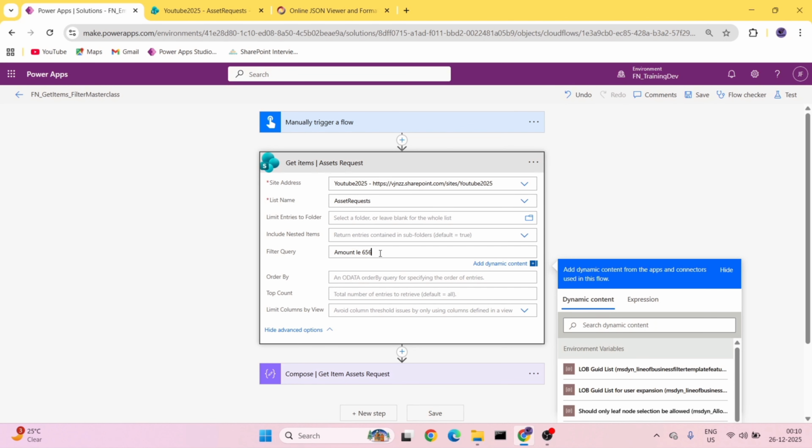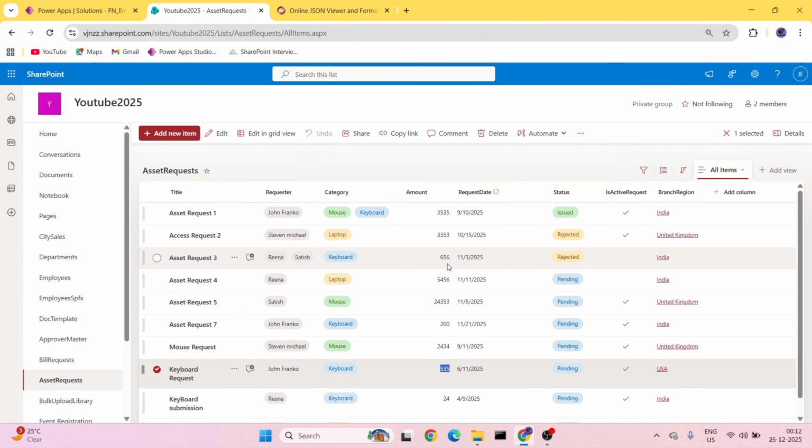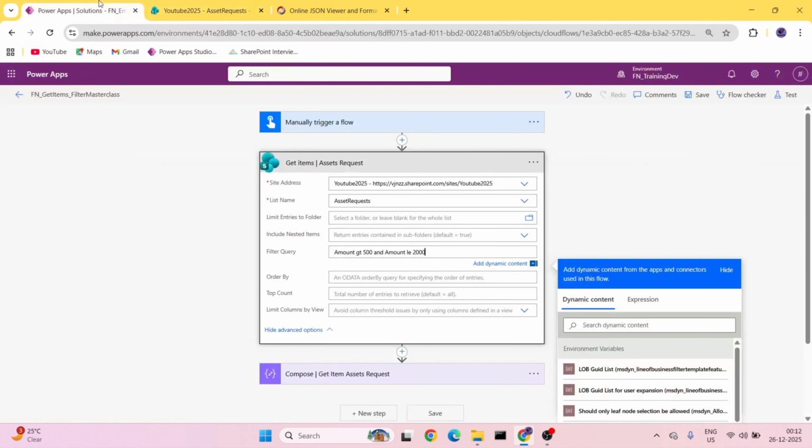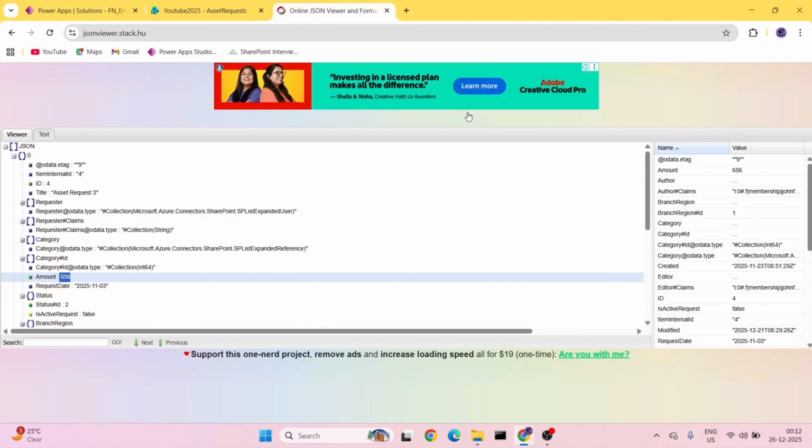But next is operators. We have two types of operators, the AND operator and the OR operator. The first is AND, then OR. I will show you how to query both. The first, we will write it like this: the amount greater than 500 and amount less than equals to 2000. So that way, what we have, greater than 500, which is 656 and 535, and less than equals to 2000.